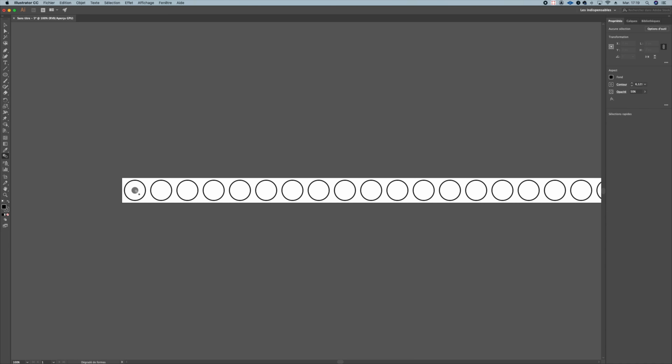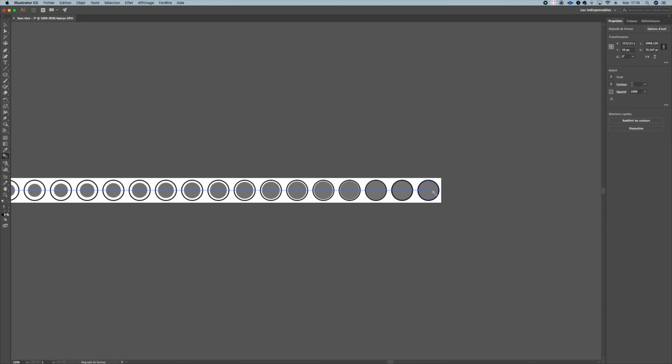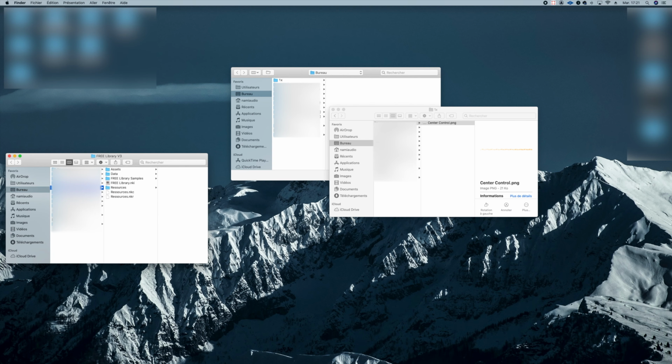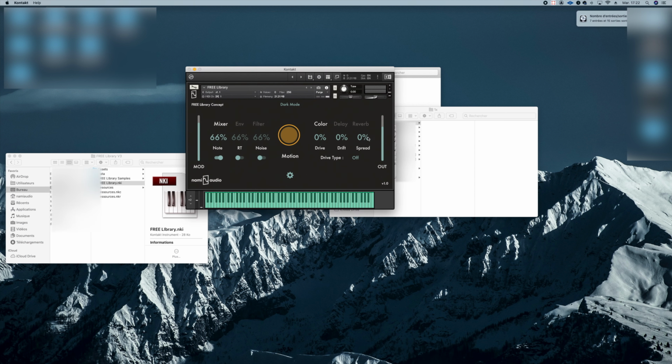Now let's click on the first circle and then the last one. And as you can see, I now have all the in-between animations. And finally, I'm just going to change the colors so that it will be more visible on the GUI. Now let's put this new picture into the resource. Yes, replace.